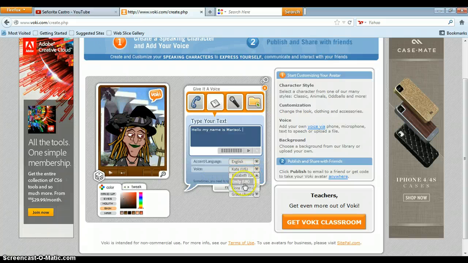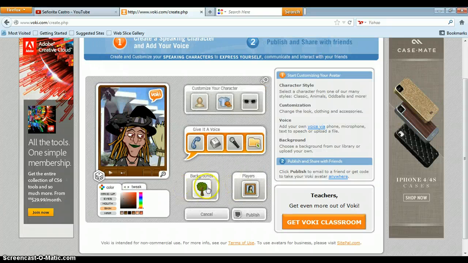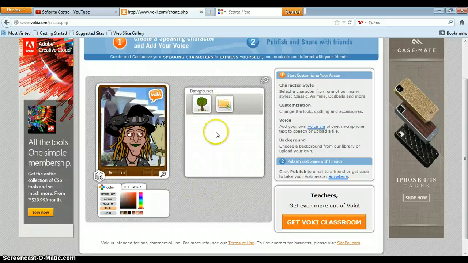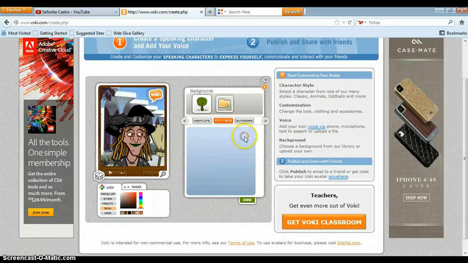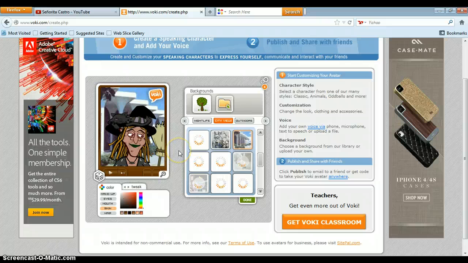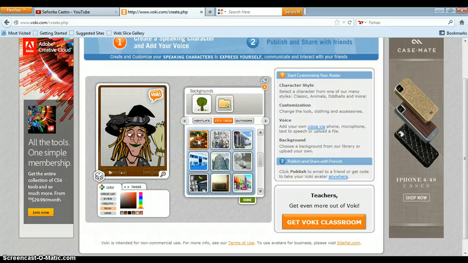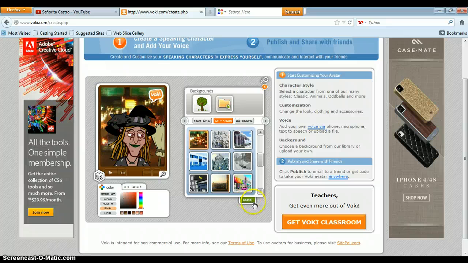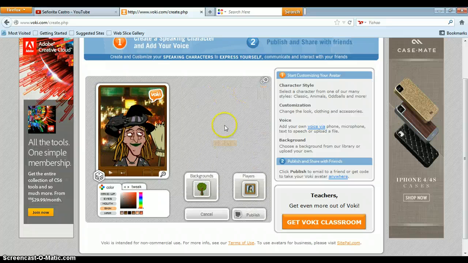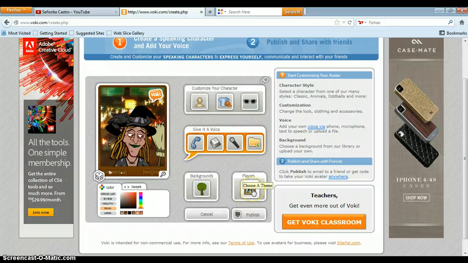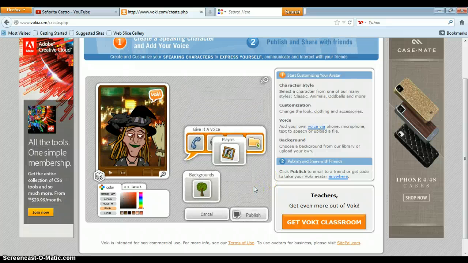And the voice, you can pick different people with different accents. I'm just going to pick Emily. So let's try that. And the background you can change, which I find really cool. So you can be really creative with this. You can do anything. There's one of the city, or you could just pick a picture from your own desktop. You can do that.